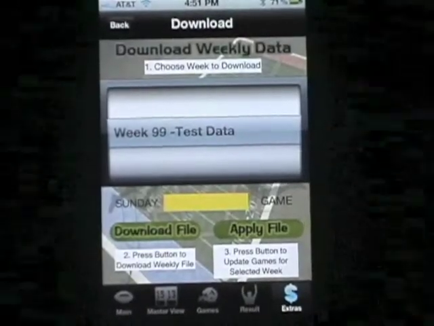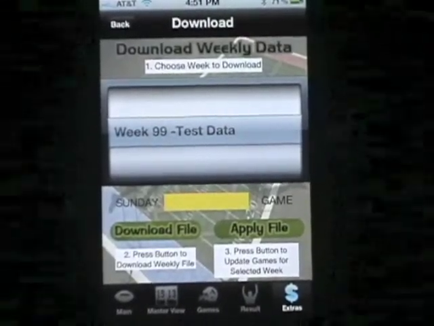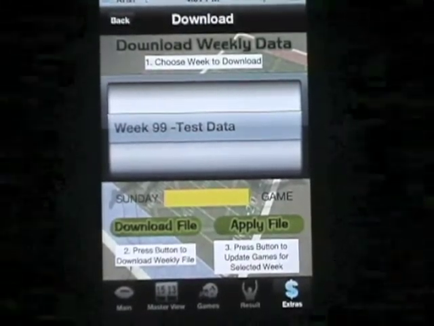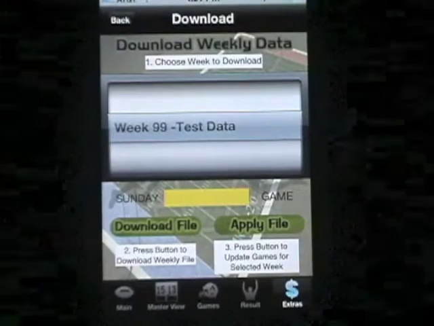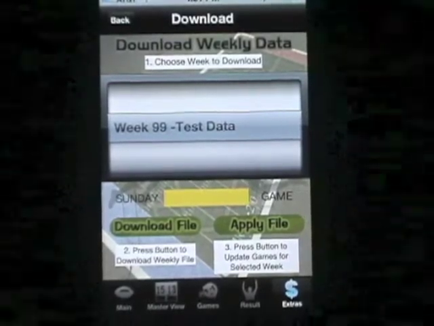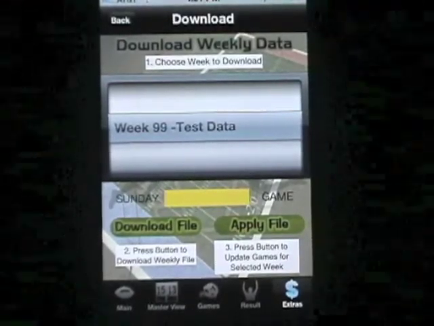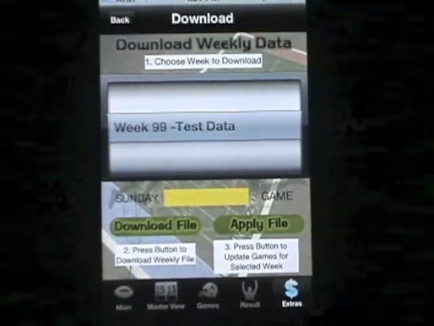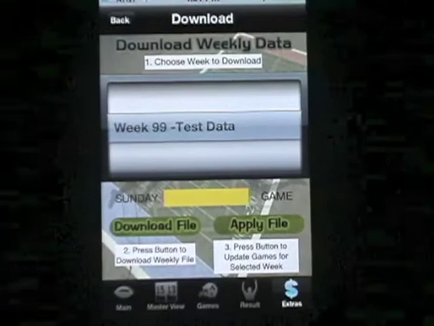You see right now it comes up with week 99 test data, but as you know, this app is not effective until the 3rd week of the regular season because it relies on the first 2 weeks of actual game data. It doesn't use preseason games, and it needs actual game statistics to make any kind of predictions, formulations, and analysis of the games.